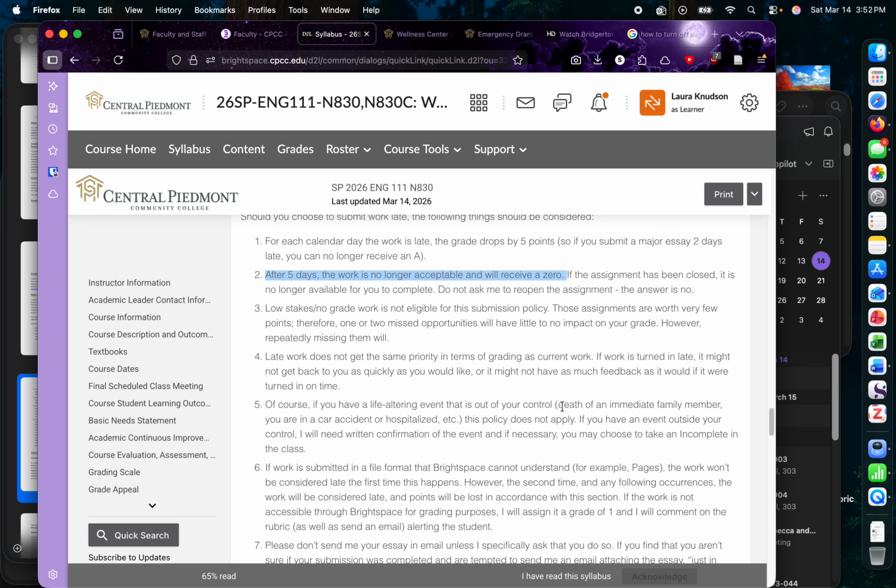It's 5 points. The point of low stakes assignments is to give you the opportunity to practice some of the things that we've talked about without having to sweat the grade. Late work does not get the same priority in terms of grading as current work, which, if you think about it, makes sense. I need to keep up with what the rest of the class is doing. So I can't put your work that's late in front of the work that's on time. So if you submit something late, I will grade it as soon as I can.